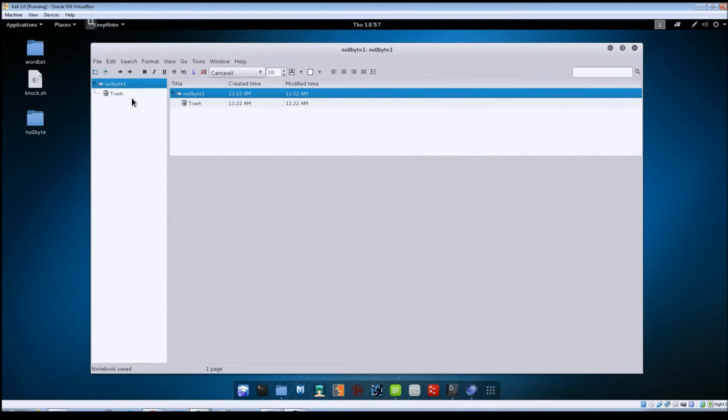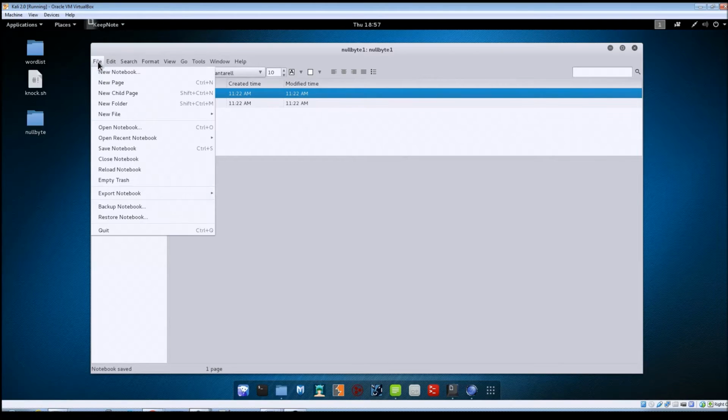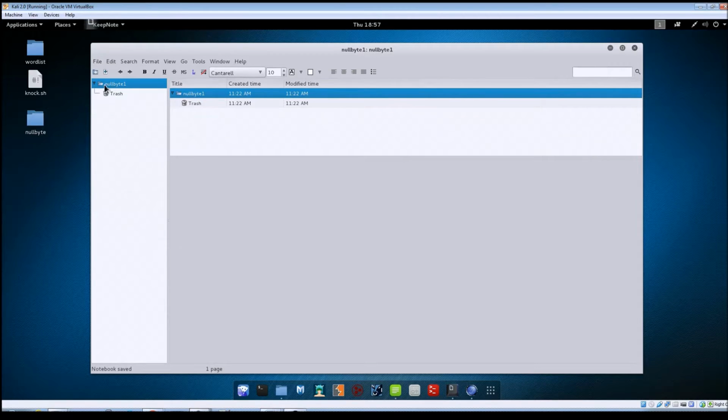You're going to want to create a new notebook. You'll just come up to File, New Notebook, and it's going to create this folder here. If you want to, name it the same as mine, or however you want to call yours. And we'll leave it set there. KeepNote will let you keep everything organized and separated. For example, we can create a separate page to keep track of any port scans or anything like that that we do. That way it's a lot easier to go back and reference that particular section of the test as we go through it.